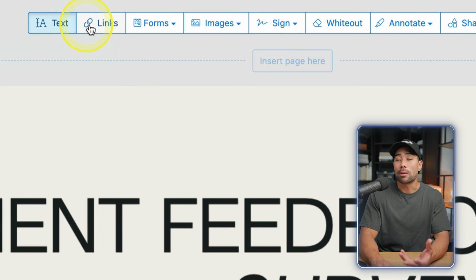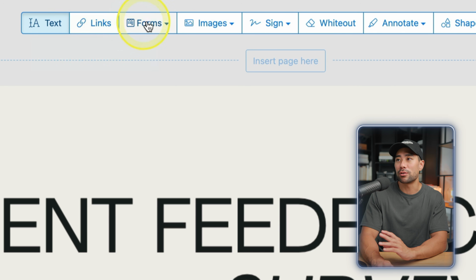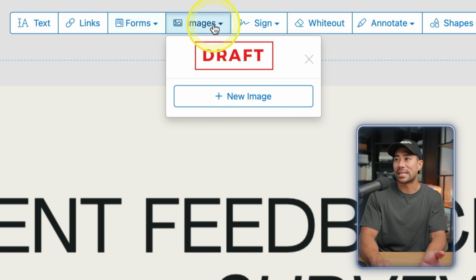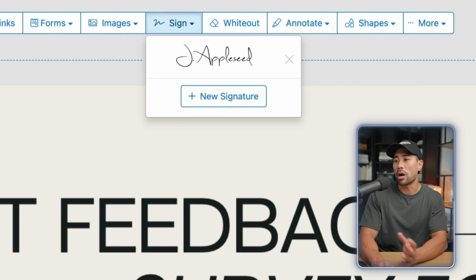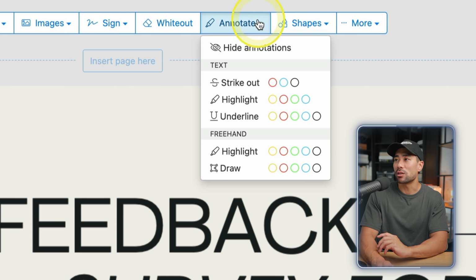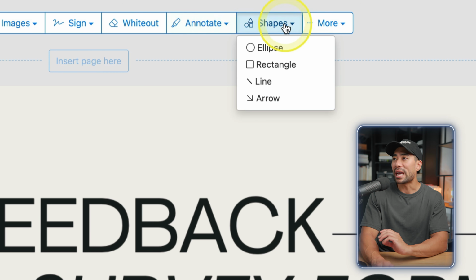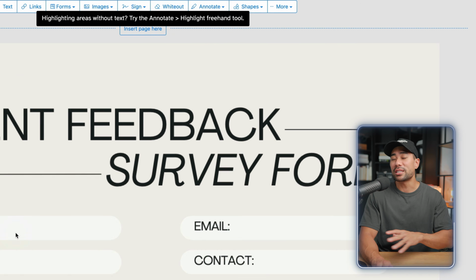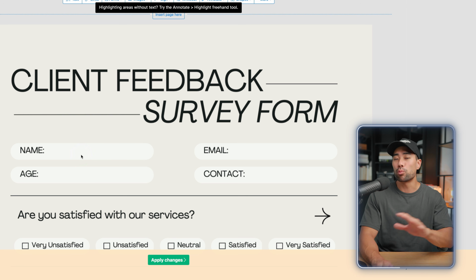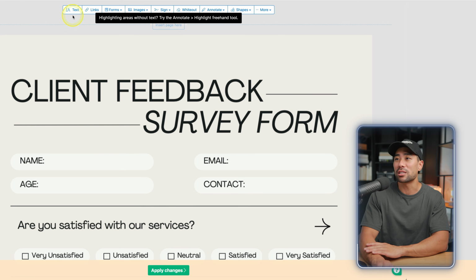At the top, you'll see a number of options and tools to choose from: text, links. You could even add a form to it, add images. You could sign as well. You could white out something, so wipe out something, or annotate, so putting strikeouts, highlights, even freehand drawing, adding different shapes, and finding and replacing text. In this first example, let's try to edit this form. Now, we wouldn't need to do this in a realistic scenario of a client feedback survey form, but let me just show you how this tool works.